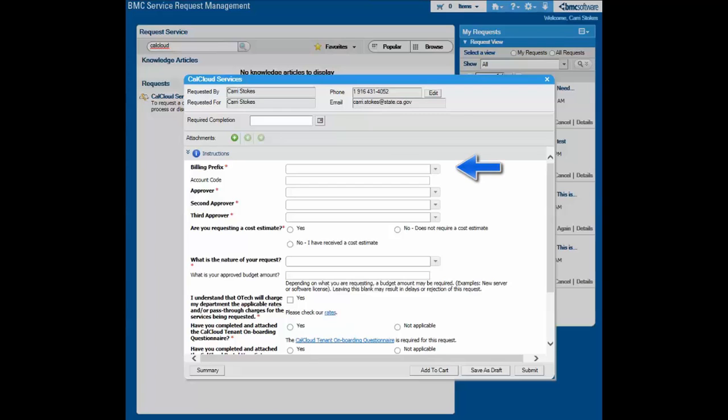Moving on to the billing prefix field, click the drop-down arrow. You should see one or more billing prefixes specific to your organization. Choose the appropriate prefix for your request. If a specific account code needs to be used, you can enter that in the box below. Please note that a billing prefix is required, but an account code is not.